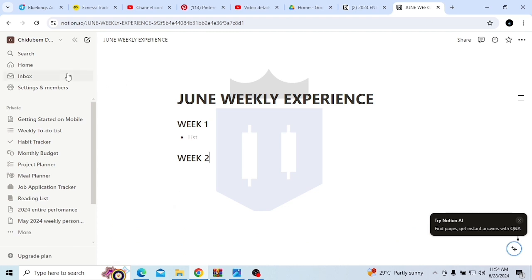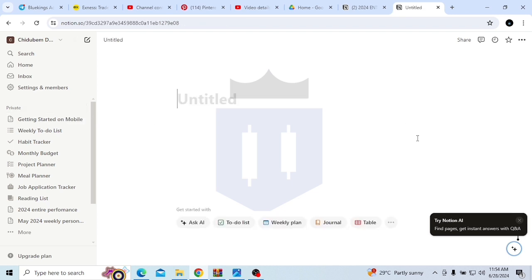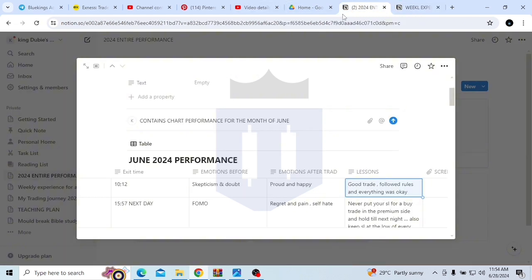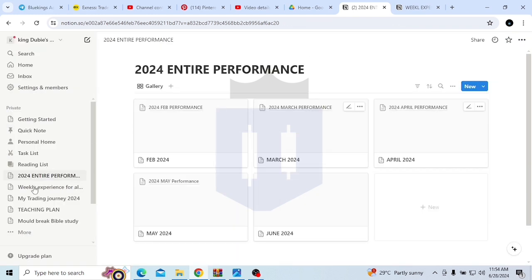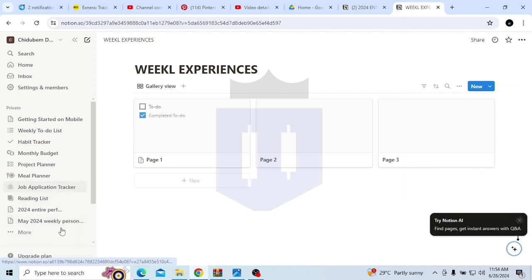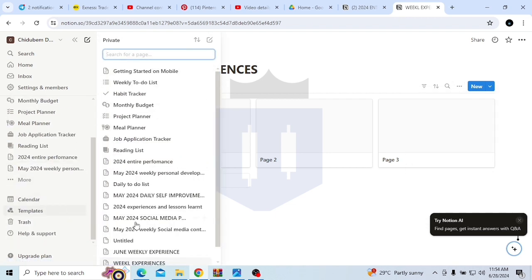Now every month should have a separate page, but then you still need one general page where you're going to make a gallery. One general page where you call it weekly experiences, just like my old account I was showing you here. See it here, weekly experiences. You create something like that, and you're going to find it at the bottom.